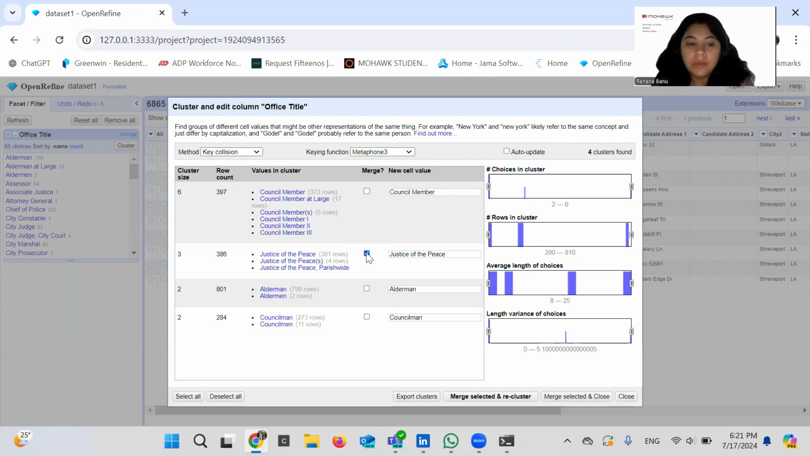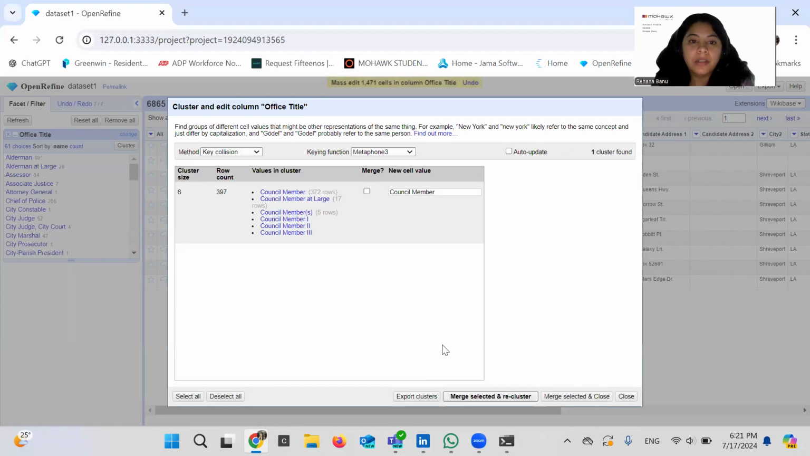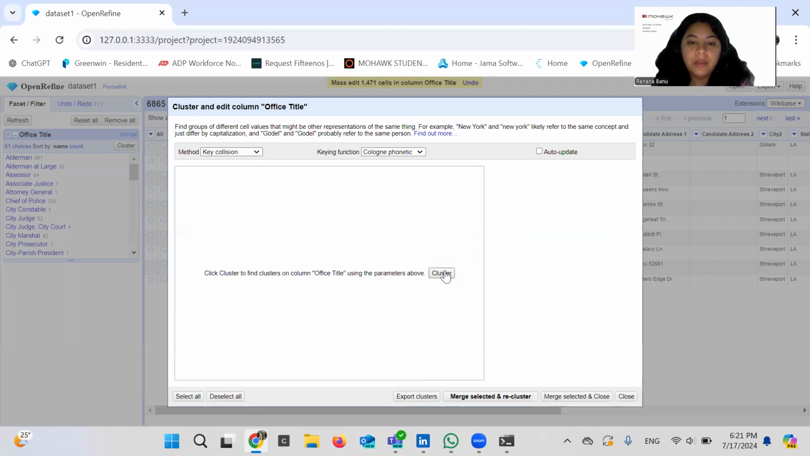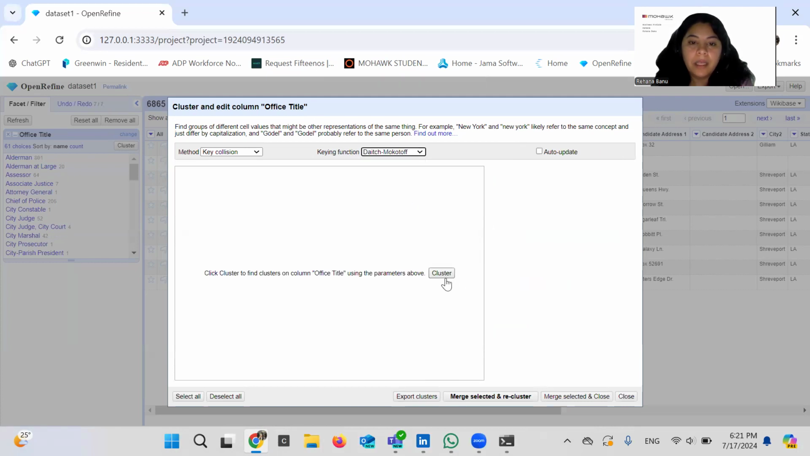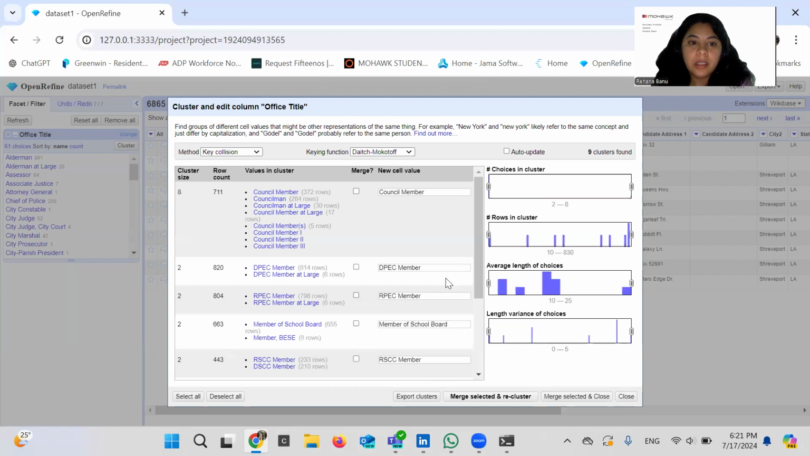The next one is alderman and alderman. So these two are the same ones. So I'm going to merge it as well. For the next one, councilman and councilmen, I'm going to merge it as well. So merge selected and recluster. Let's see the other one if I have. No, I'm not going to touch it. Again, we have to go back to the business rule.